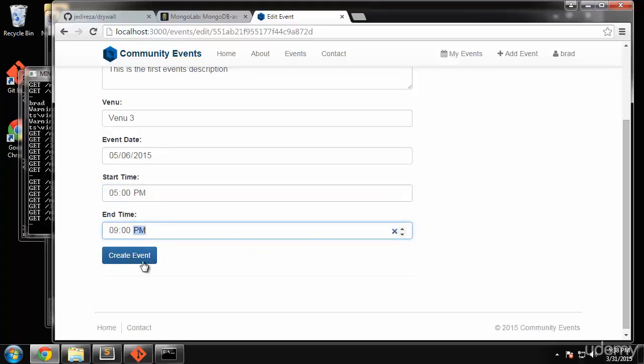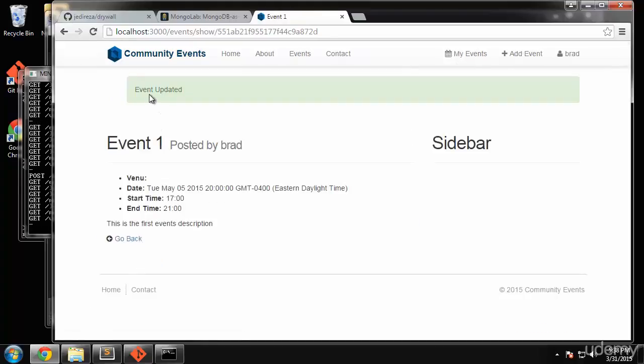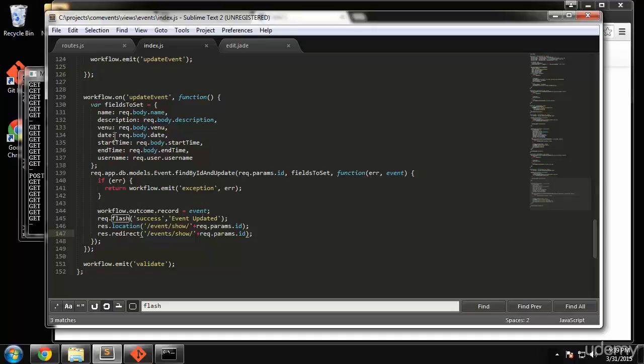All right, create event. We'll change the text up. Event updated, and now you can see it's event 1. This is the first event's description. Now something is up with the venue. It's not taking the venue, so let's check that out and see what's going on.